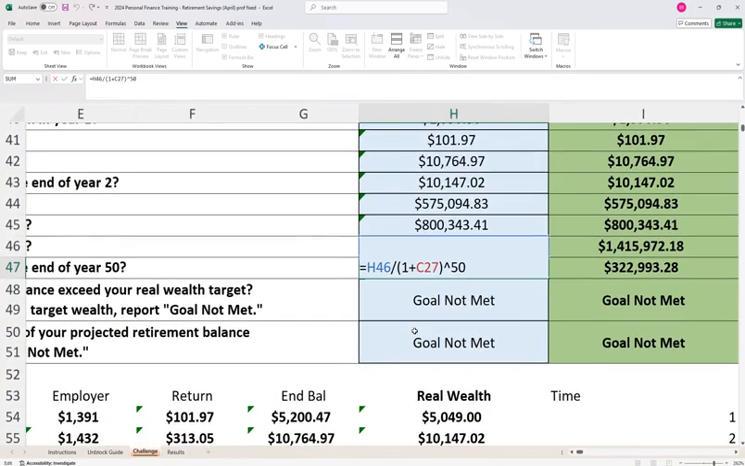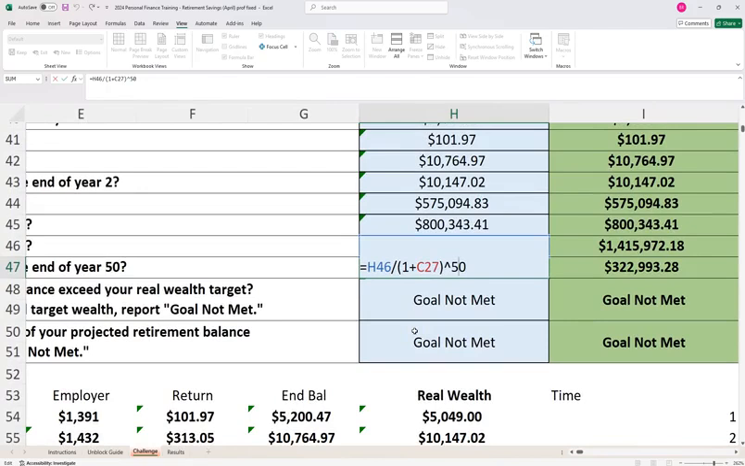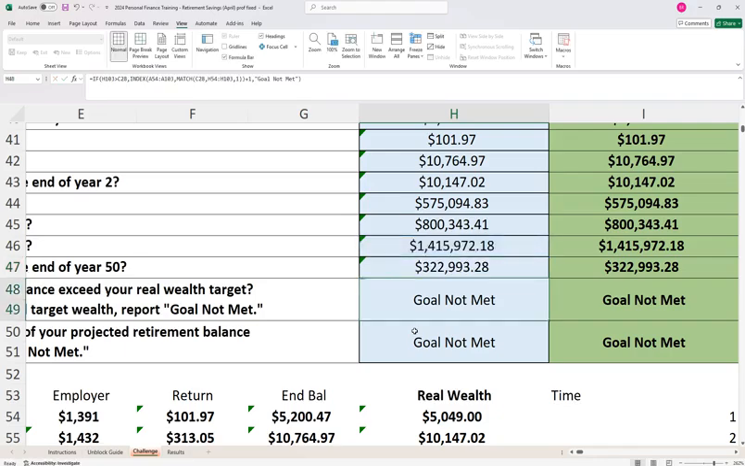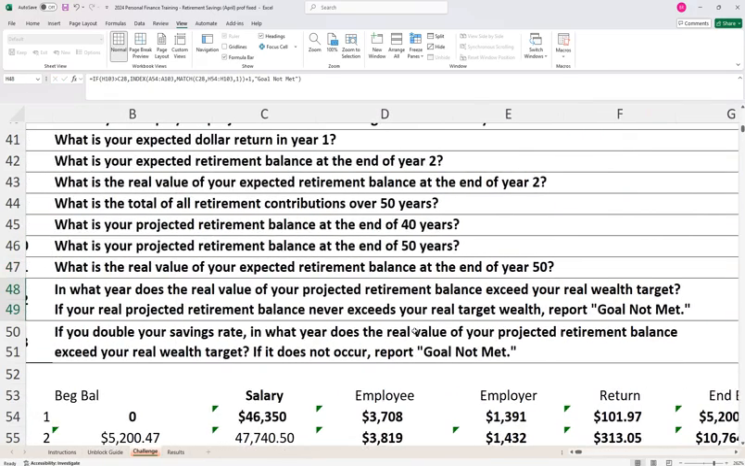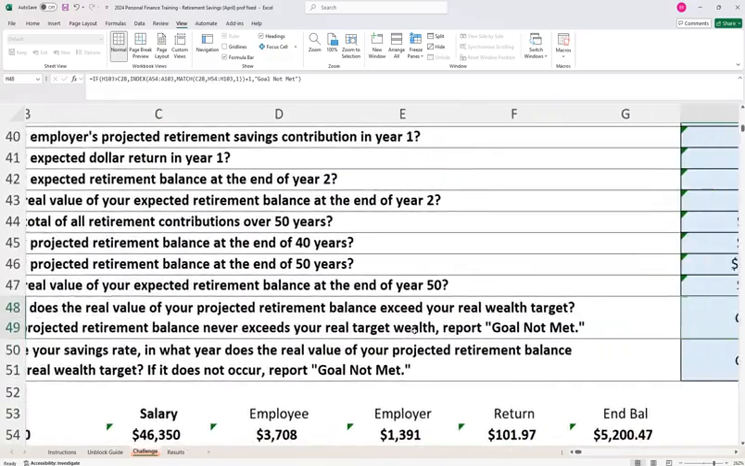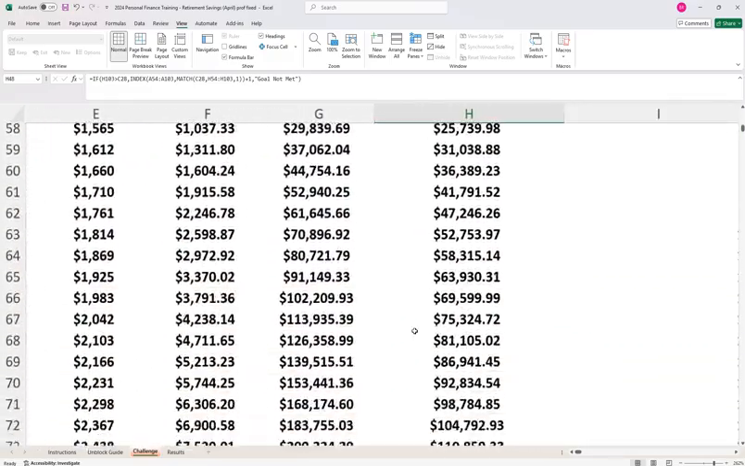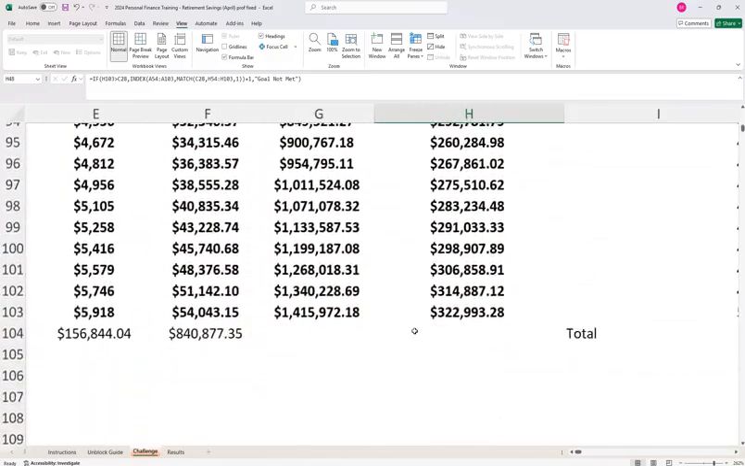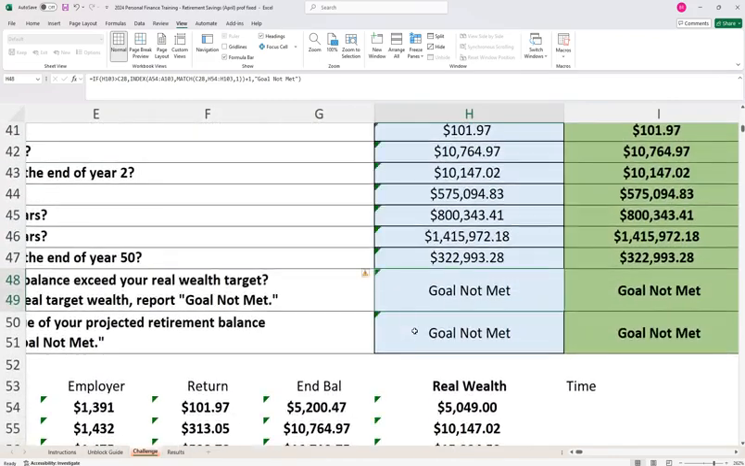And then another way to do it is equal H46, the previous one, slash parentheses 1 plus C27 in parentheses caret 50. But I do the real wealth one because this next one is asking for what year does the real wealth or projected retirement balance exceed real wealth target. In this example, mine was $1 million. So it doesn't hit in this one. $1 million is not found in there. I need to attempt to look it up.